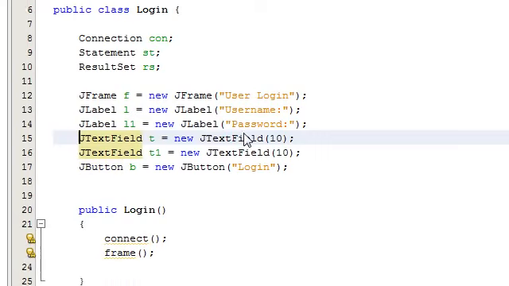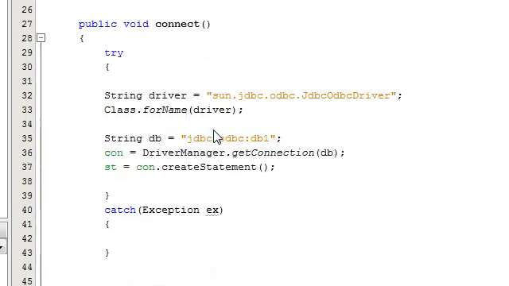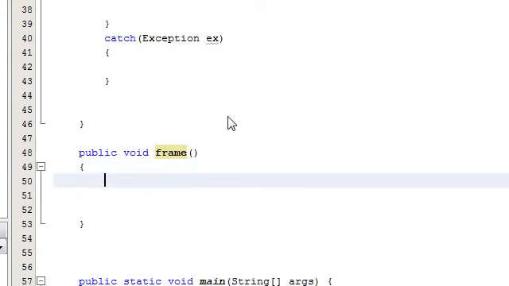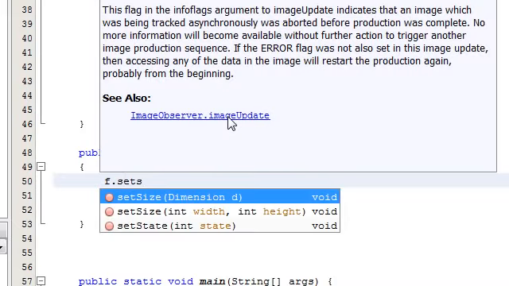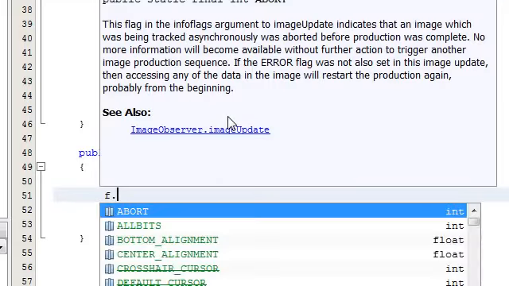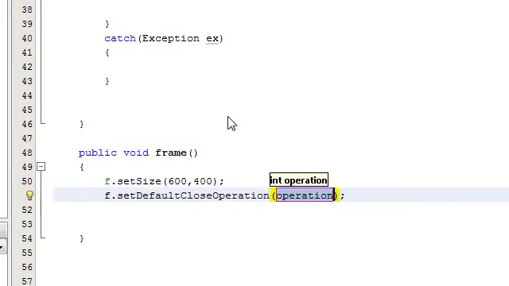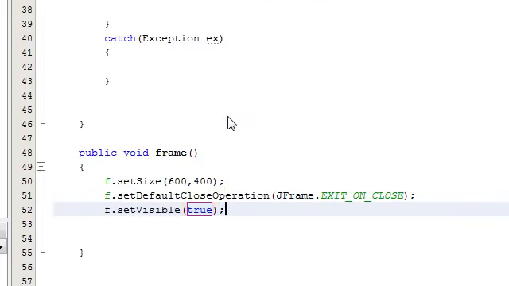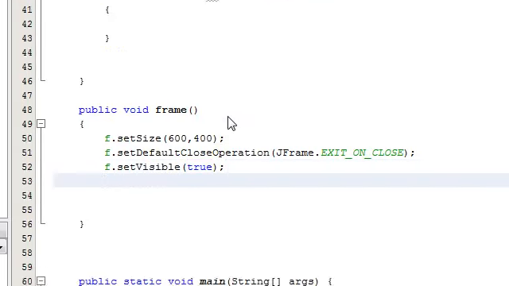So get down to your frame method, and within the frame method we will create our frame. The frame variable is f. We'll set the size to 600 by 400. Then f.setDefaultCloseOperation(JFrame.EXIT_ON_CLOSE). This will close our frame when we hit the close button. f.setVisible(true). We will set our frame visible. Okay, now the frame is created.